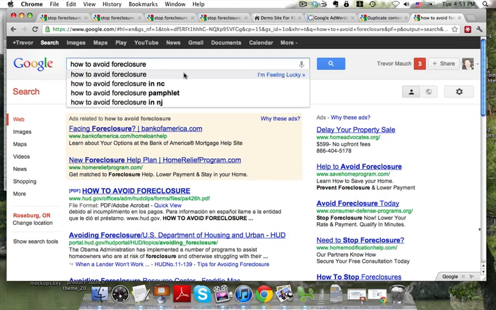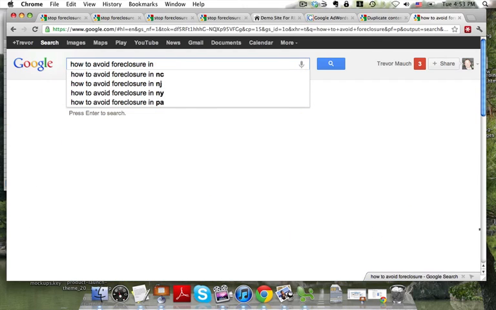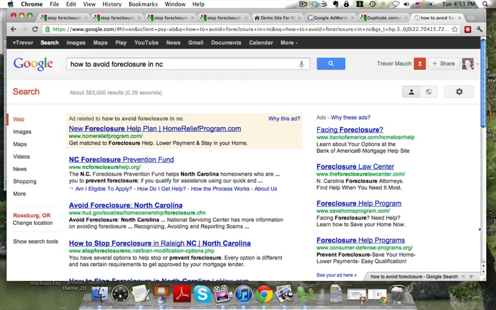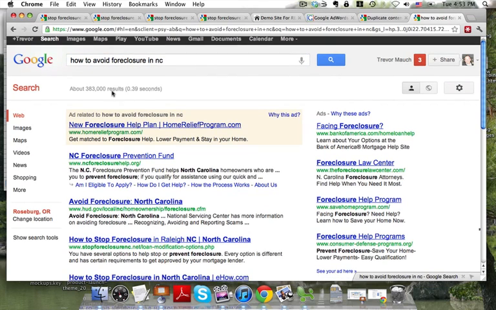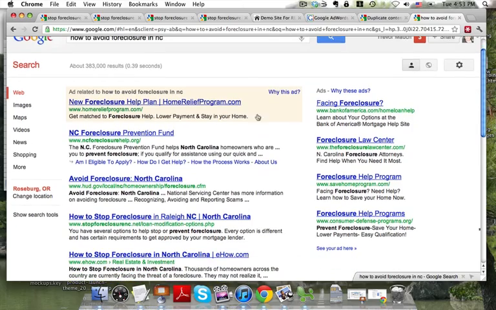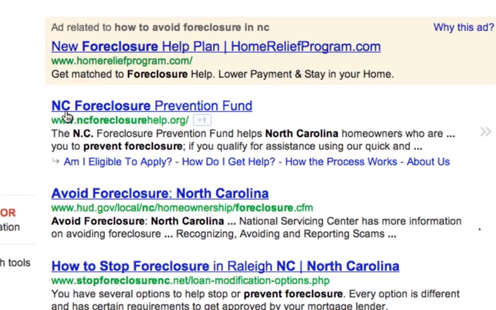It's a really simple process. You'll see how darn simple it is once we get into it. So someone types up how to stop foreclosure in NC, North Carolina, I'm assuming. So then they'll find a page, and it shows how many competing search pages are up here. So for this one it's 383,000, which seems like a lot, but it's not that many.